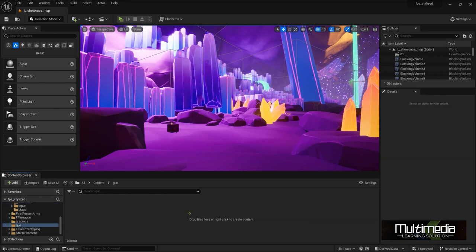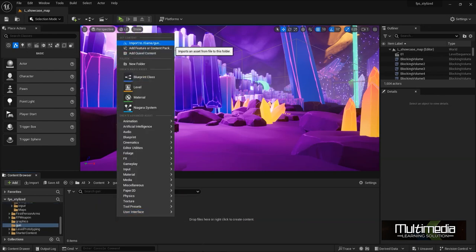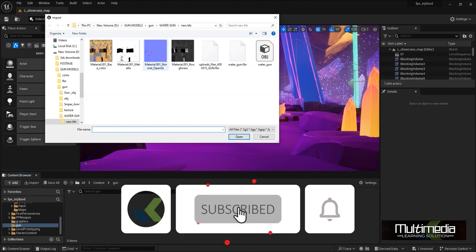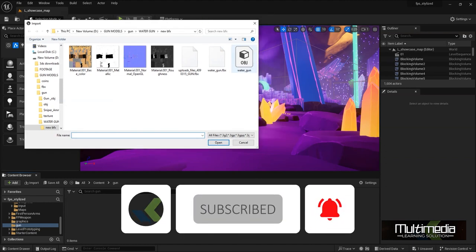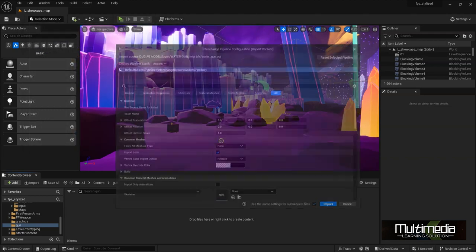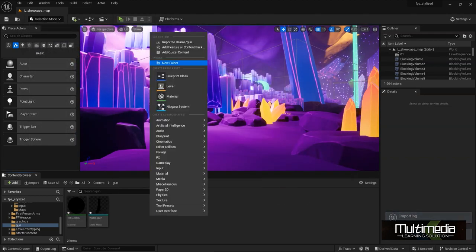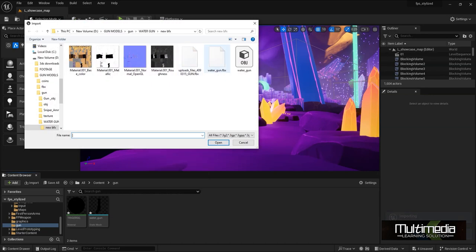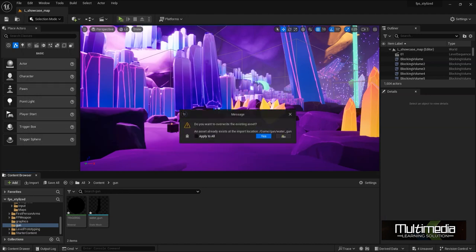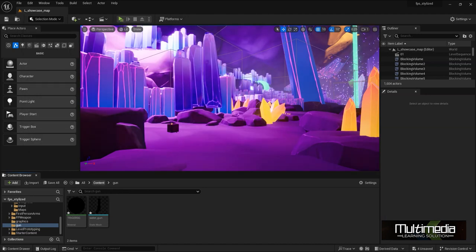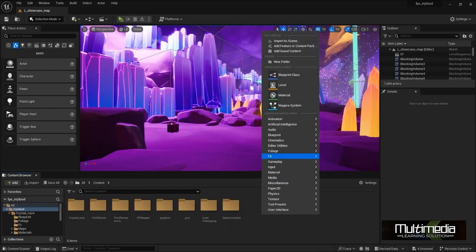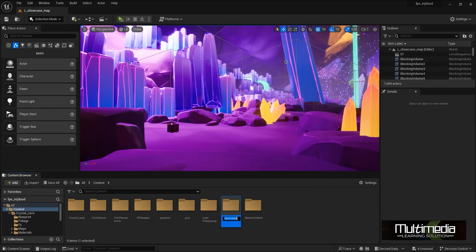I've just created a folder, and inside that I'm importing two different formats. The first format will be this OBJ, get it here, say import, and one more time we have to get that, and that is this water gun FBX. Now actually for the FBX we have to create another folder, so that it won't replace that.